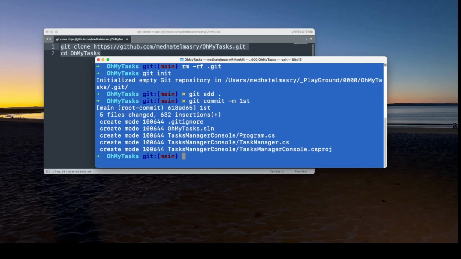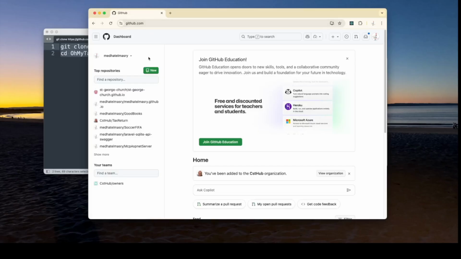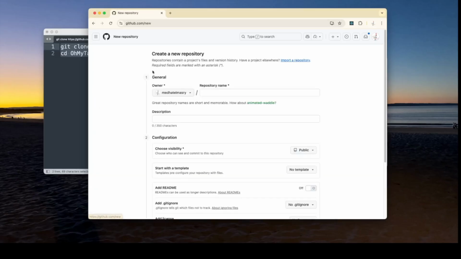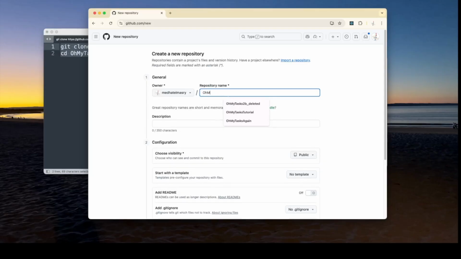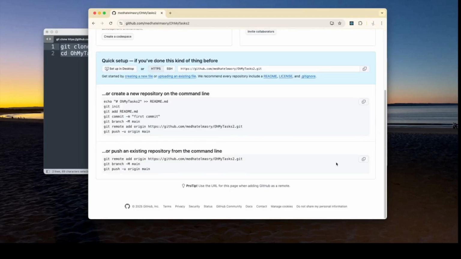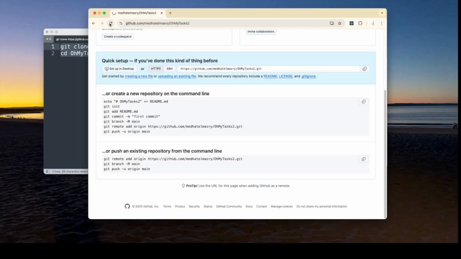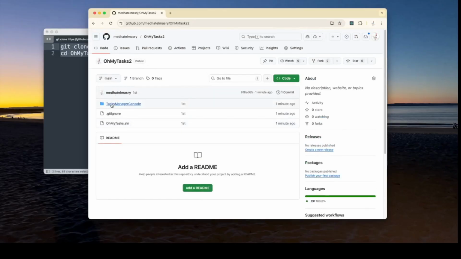Now let me create a repo on github.com. So I will go to github.com, and in here I will create a new repo by the name of all my tasks 2 and click on create repository. I will next push my code to the repo by copying this set of commands under push an existing repository from the command line. So I'm going to copy this and go to my terminal window and simply paste it here. So I'm going to refresh my repo page, and there's the code right here.